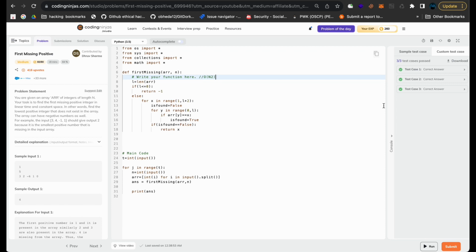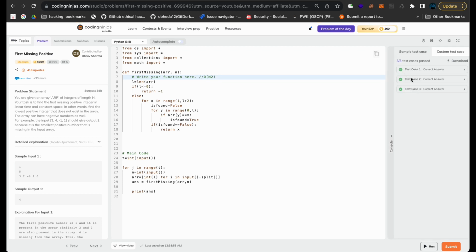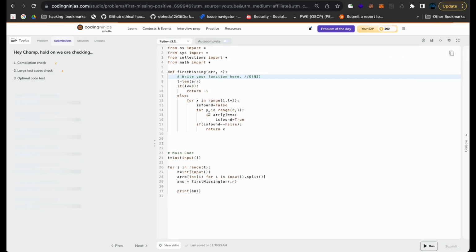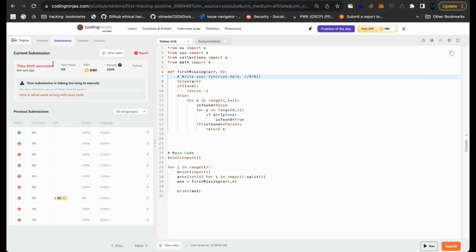And yeah, it passes all the test cases. Okay, all the test cases have been passed. Great. Now let's try to submit. Let's wait. If it's taking a long time, most probably it will be a time limit exceeded error, because I've already tried this. Yes, you can see time limit exceeded.